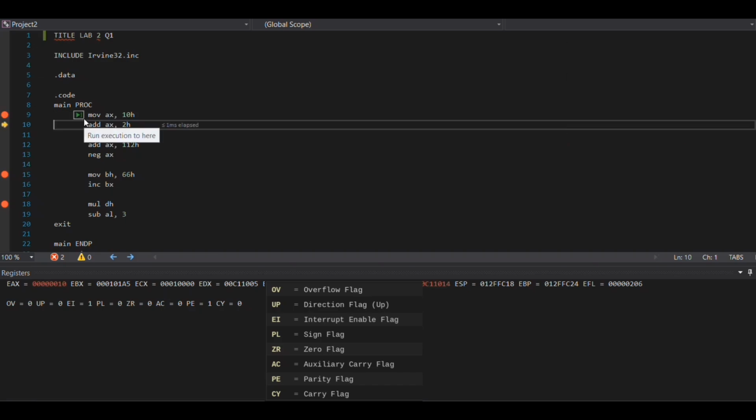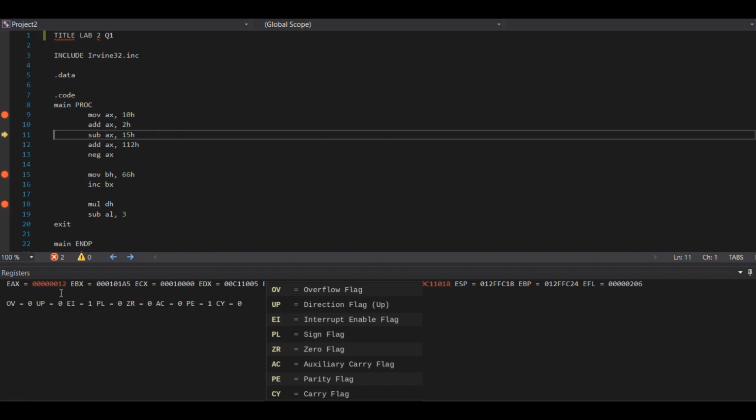When I press F10, we can see there is some change to the EAX value. We can see the EAX change to 10, and there are no changes in the flags value. So it remains the same as the initial value. And move on to the second instruction, where we're going to add 2 to the AX. So we can see the AX now changes from 10 to 12 and some changes in the flags too. We can see the zero flag remains 0 because the result is not 0, and the sign flag is also 0 because the result is positive.